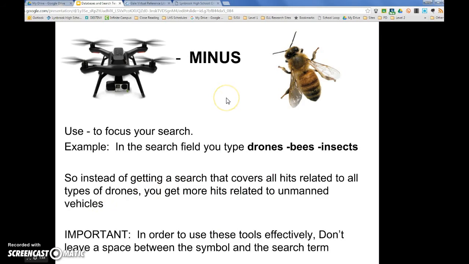The minus operator is good to focus your search. So you want to search drones, but you don't want to talk about bees or insects. So you're going to get all of your information on drones. An important thing to remember is that when you use this, you don't leave a space between the symbol. So don't put a space after the minus.